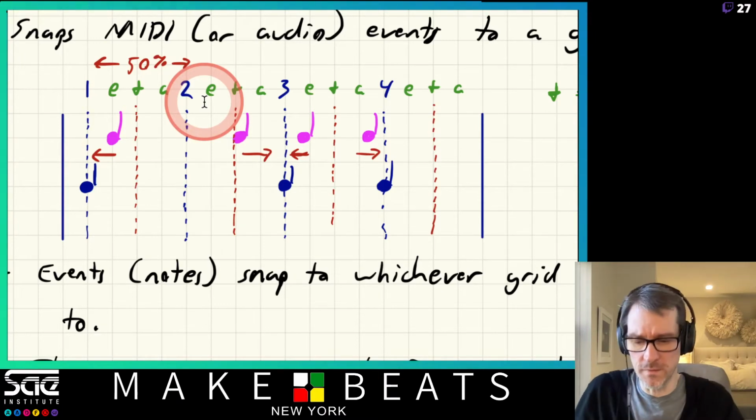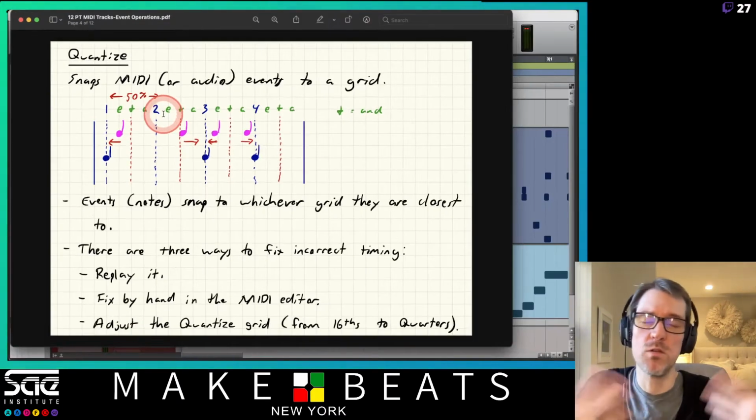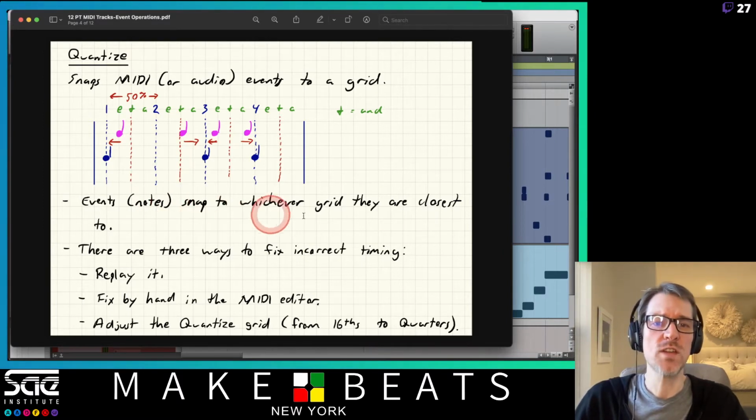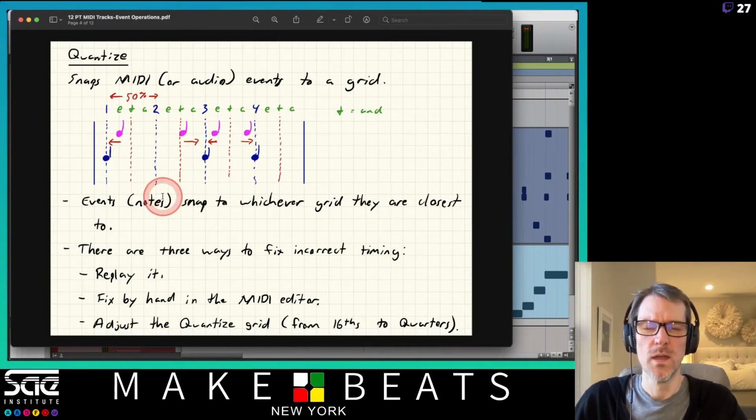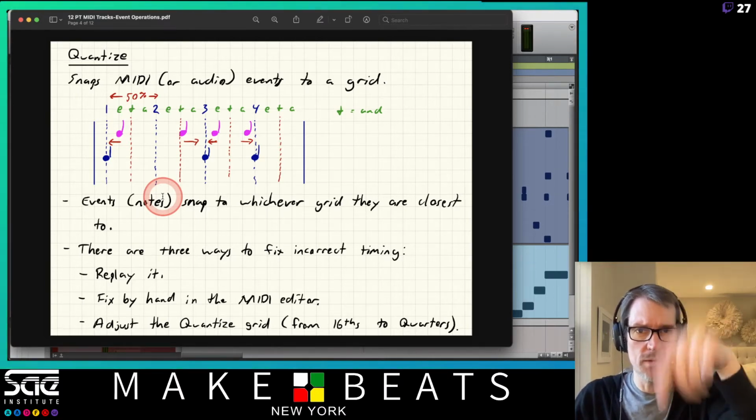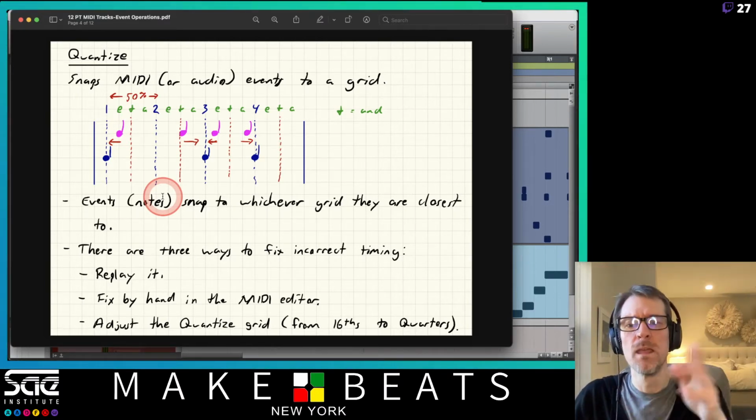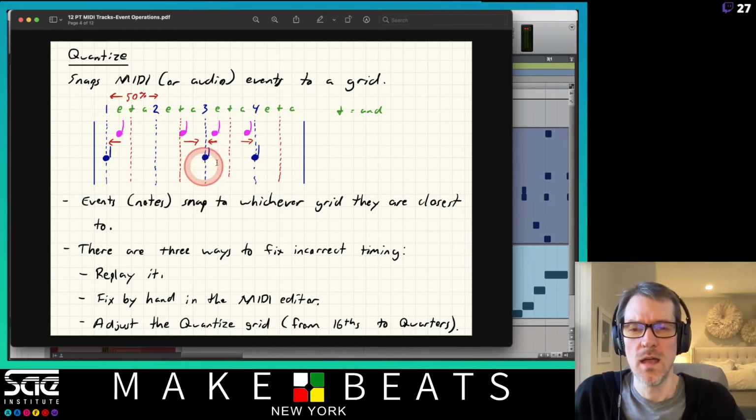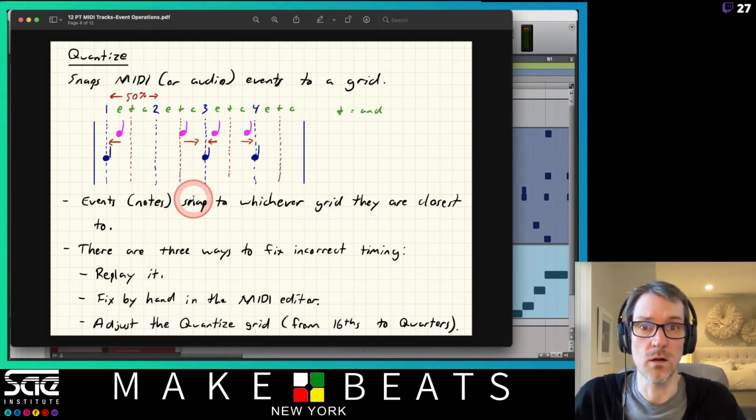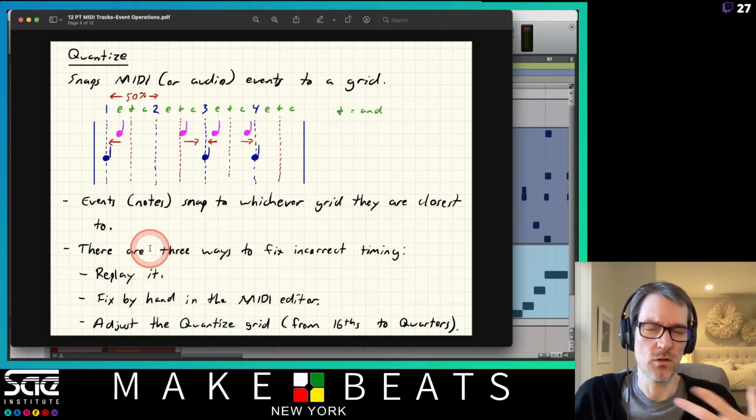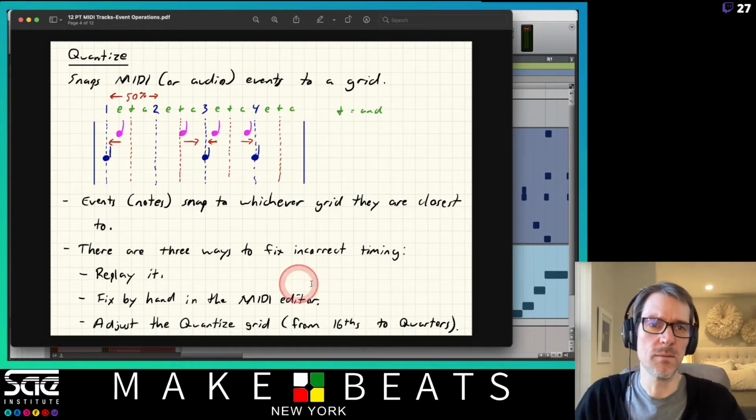And you probably learned about this a little bit in Mod 1. Maybe you already know a little bit about quantize. But the events snap to whichever grid they are closest to. So whatever event you're talking about, in this case the note on message from MIDI, when I play the note, it's gonna move forward or backwards depending on how sloppy or how clean I played it. And if you do a quantize, there are 3 ways to fix the incorrect timing. Let me just show you what I mean.